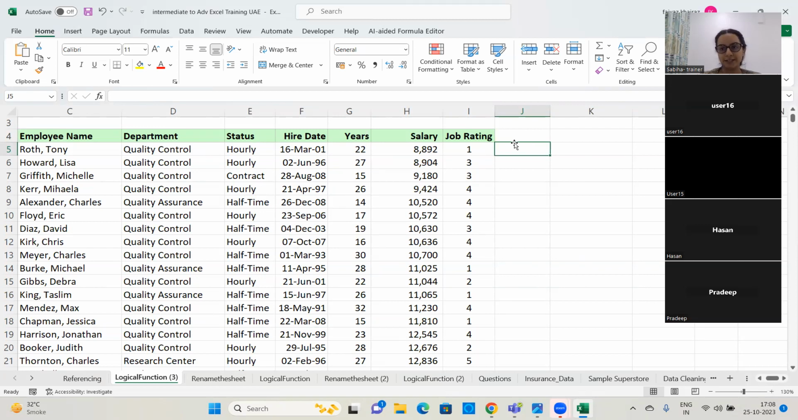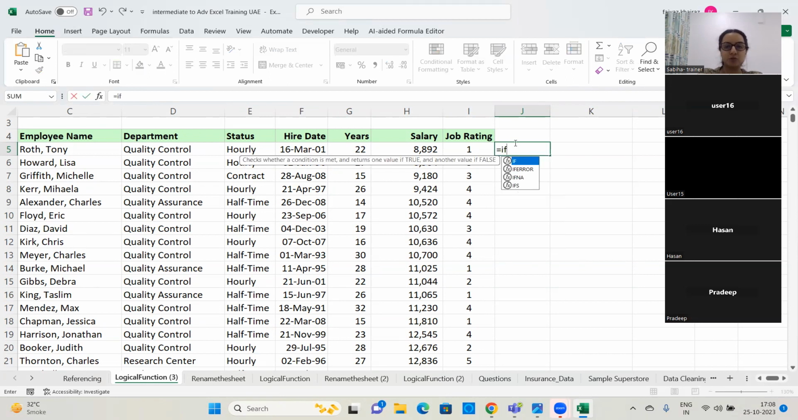So what I am going to do right now is I'm going to begin with an equal to sign. I'm going to write if and I'm going to open the bracket. This will give you a better idea or a closer look at the formula. So the first part of the formula is the logical test. The logical test stands for what are we searching for? After that, there is comma as a separator.